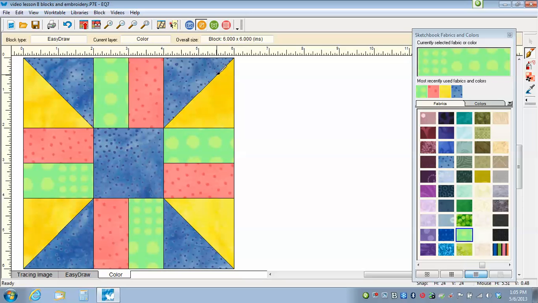Now what I want to do is create an image of this. And the reason I want an image of this is because I want to create machine embroidery to go over the top of it. And I want to be able to see my quilt block in the background. But I can't just save this and bring this onto the stitching tab because you can't bring a patch draw block onto the stitching tab. You can only bring an image to work with, or you can bring a motif to work with.